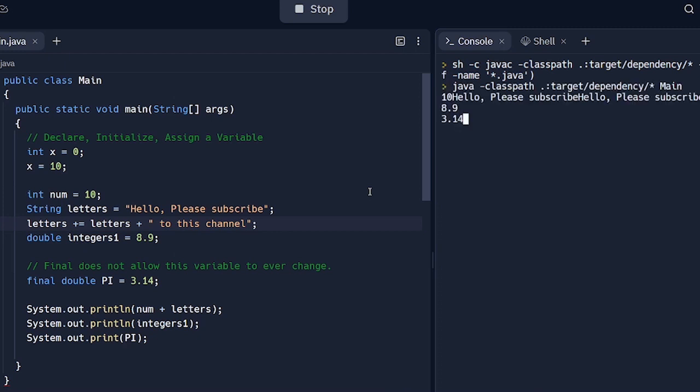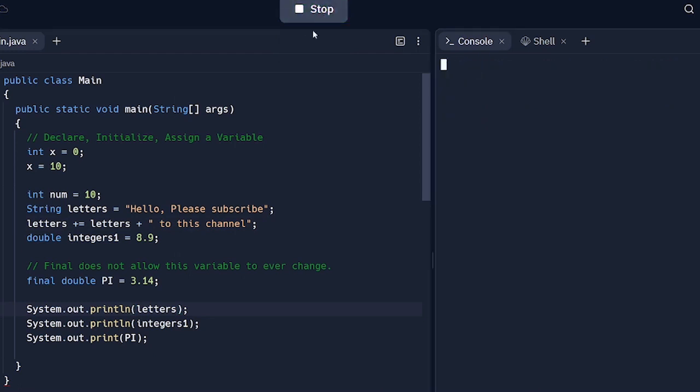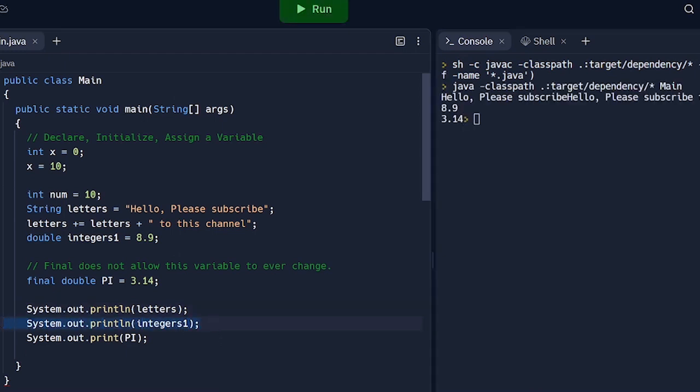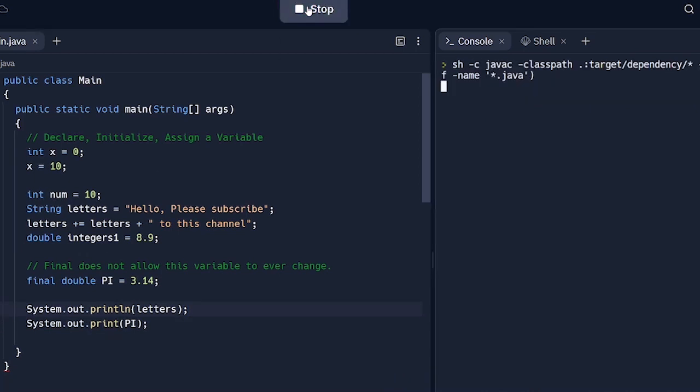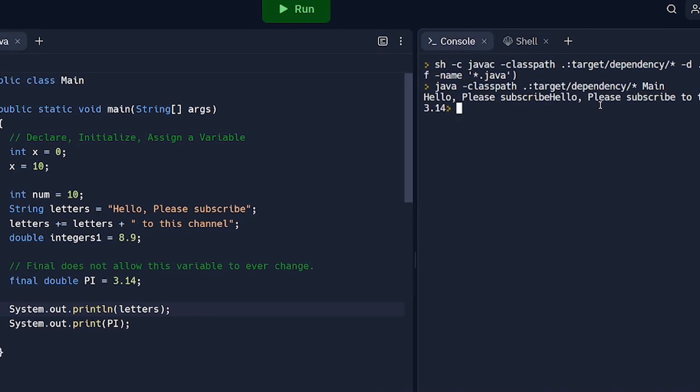And this is very important because this allows us to print newer things and update our strings without creating new variables. And that's pretty impressive because it's very important that we are able to update and change things so that we aren't creating more and more variables that can create a nuisance in our programs. And so as you can see, if we keep running this, letters, which is the newest updated variable, becomes something like hello, please subscribe to this channel.